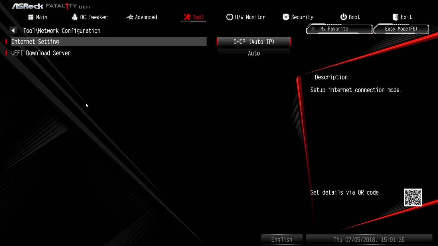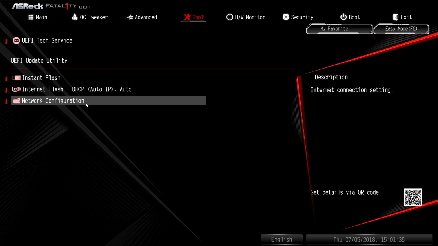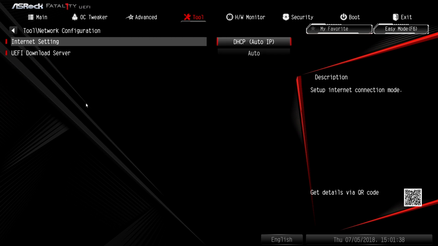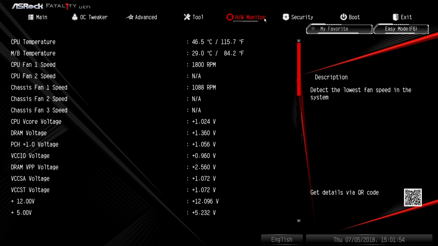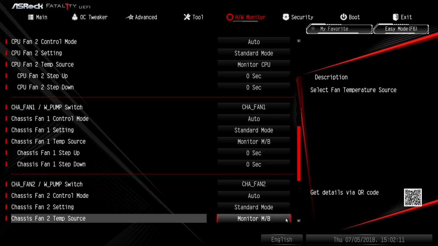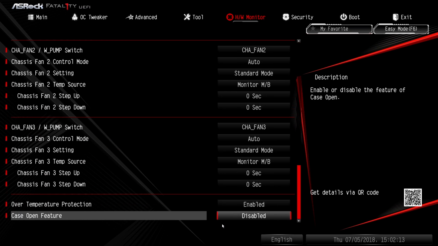On some UEFI setups, remote administration is supported. If your UEFI supports remote administration, depending on your network setup, it may be worth setting up a static IP address. Next, I will select the option Hardware Monitor. This will show you the current temperature, CPU speed, and voltages. If I scroll right down the bottom, notice the option Case Open Feature.